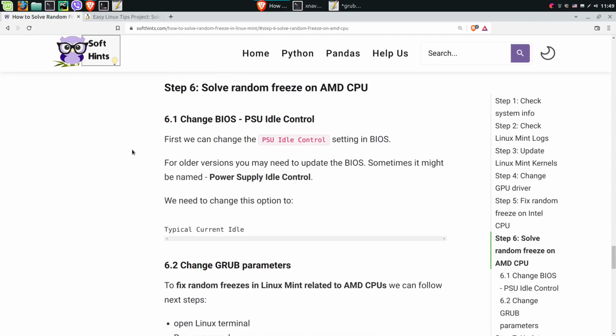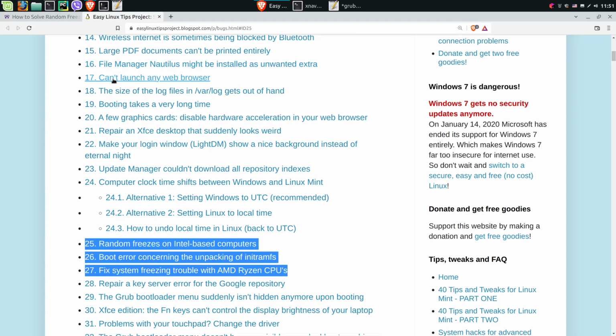The other solution for AMD is to start BIOS and search for PSU idle control or power supply idle control and change the value to typical current idle. Then save and restart. These two solutions are based on this article.